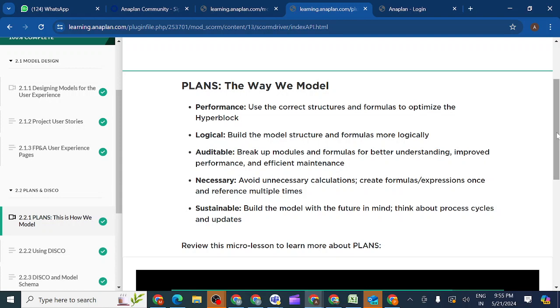PLANS is an abbreviation: performance, logical, auditable, necessary, and sustainable. Performance is using the correct structure and formulas to optimize the hyperblock. That is the backend, whatever workspace we use, it will work very well if you use the proper formulas and proper structure. There will be no burden on performance.